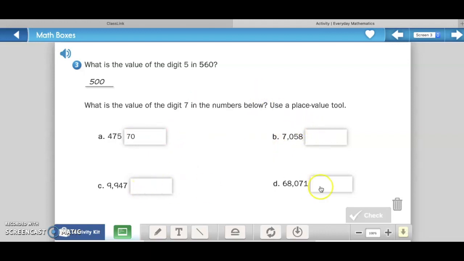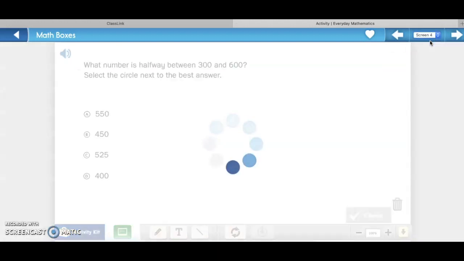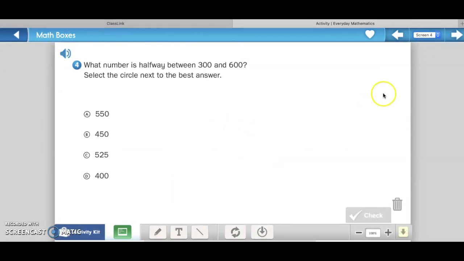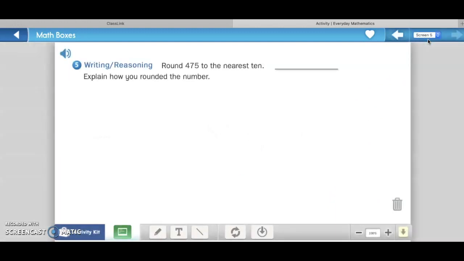When I go and finish all of these, this green checkbox will light up. It'll allow for me to check my entire page. If I get something wrong, it will then allow me to go and fix it. So once I'm done with that page, I'm going to hit save. Then I'm going to go to screen 4. I'm going to complete that problem. That looks like another one that I can check. And then I'm going to head to the final one, which is screen 5.